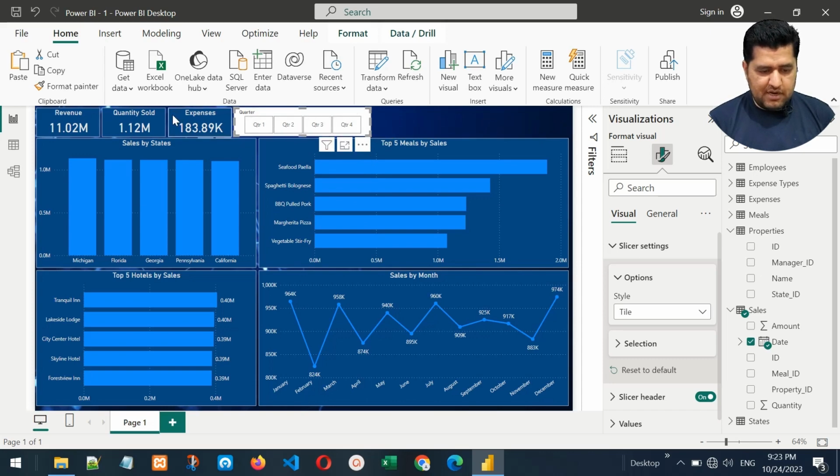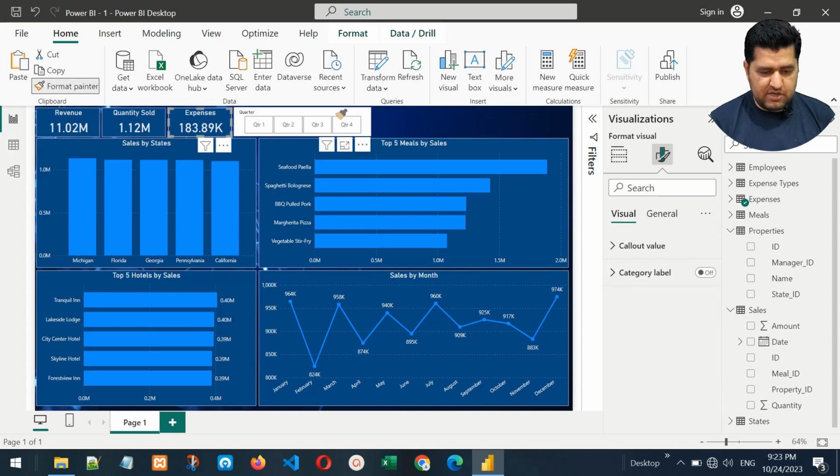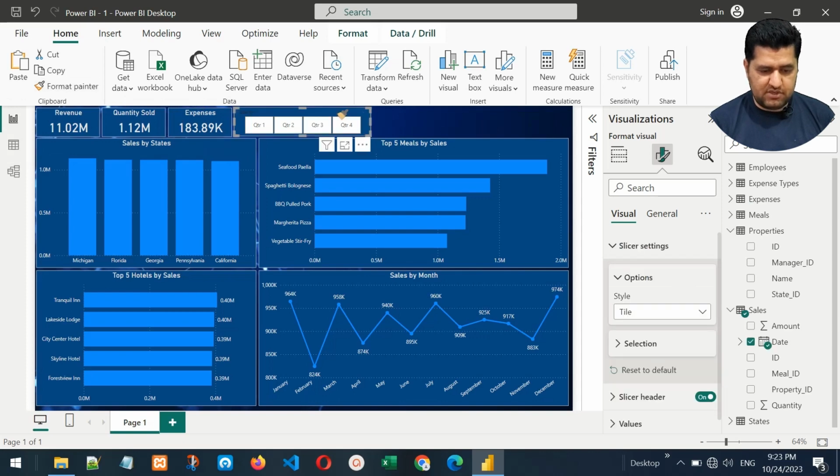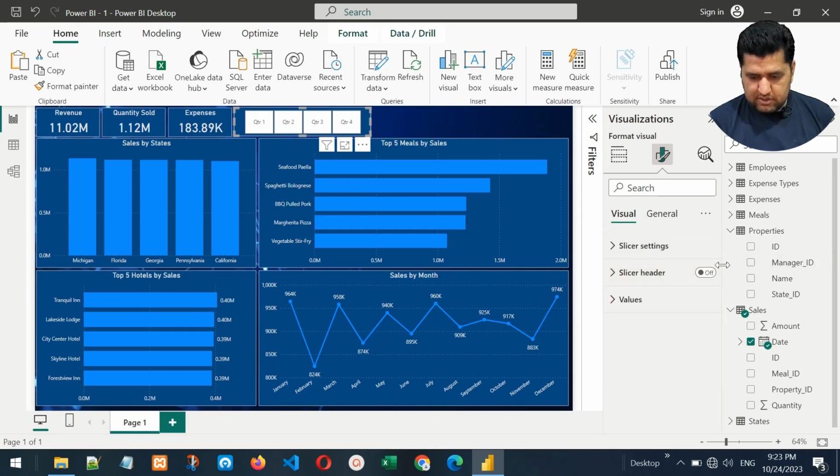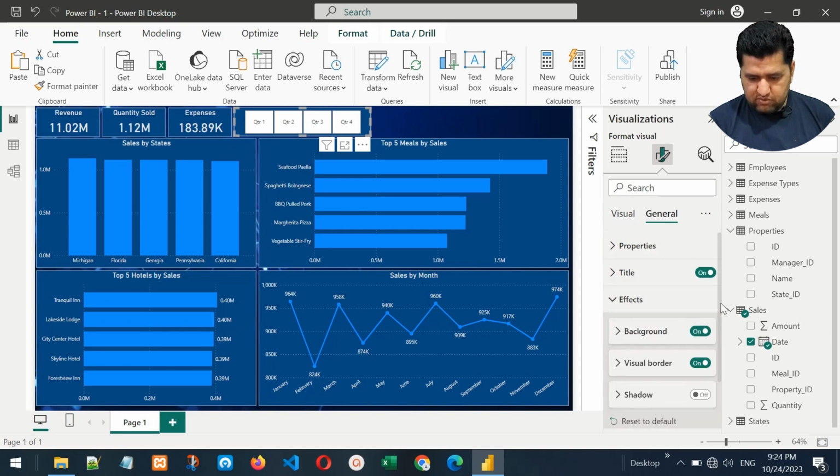Let me click a card, click format painter and change the formatting of this filter. Now this is how it looks like. Now let's turn off this slicer header. Okay, that's fine. Slicer header is turned off. Let's go to general, go to effects, and the background is already changed. We saw this. We have a visual border.